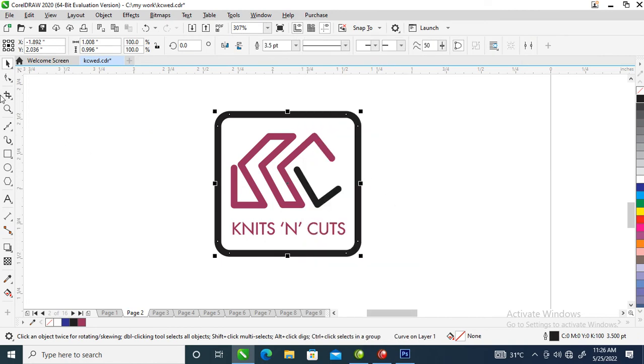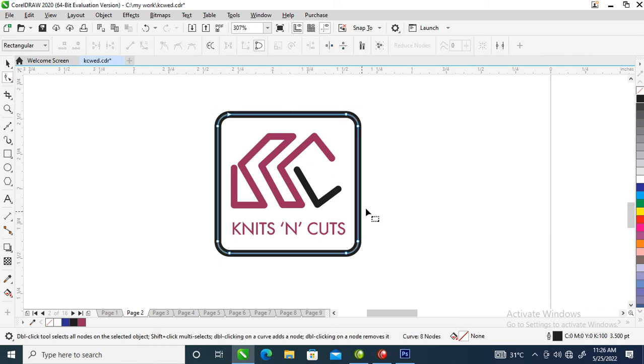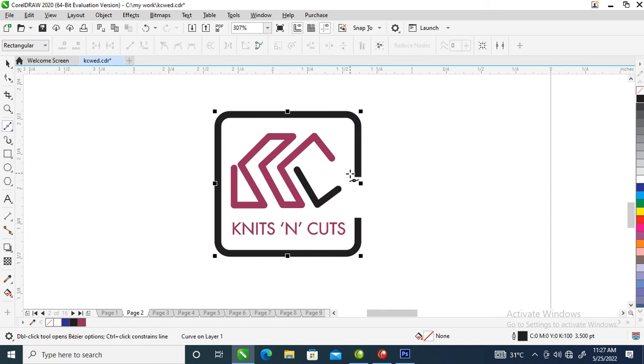Then you select your shape tool, double click right here, double click right here, double click right here. Then you select this, break curve from there. Double click, automatically it breaks. Then bring this up like so. Right now what you're going to do next is to just create, just like so. Good.